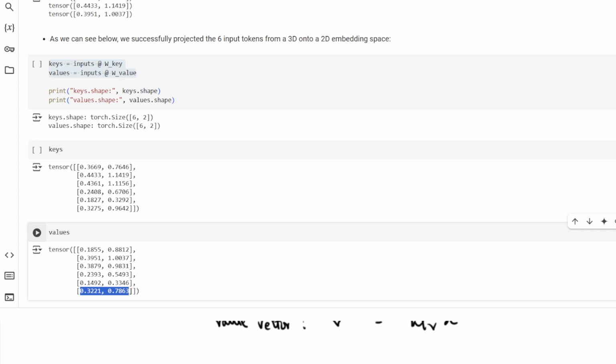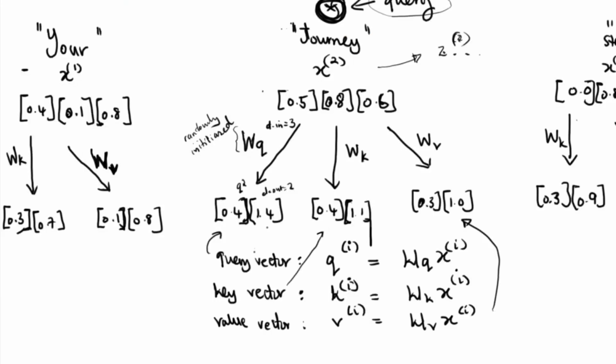Now that we have those, from these outputs, what we have successfully done is we've projected the 6 input tokens from 3 dimensions down now to a 2-dimensional embedding space. As you recall here, we started from 3 dimensions, but now we are dealing in 2 dimensions at this stage. That's where we are now.